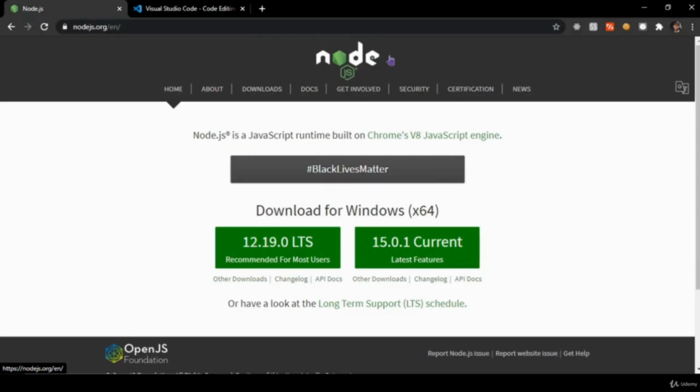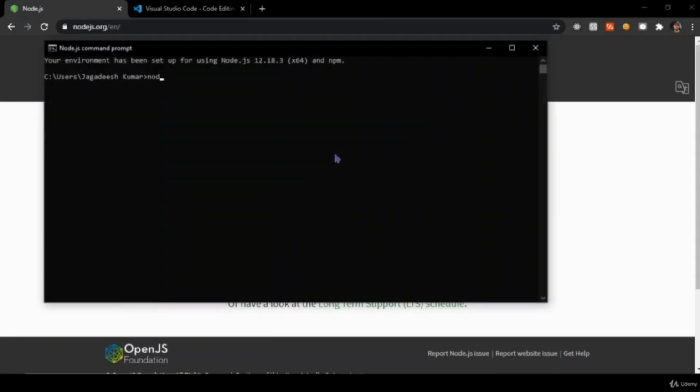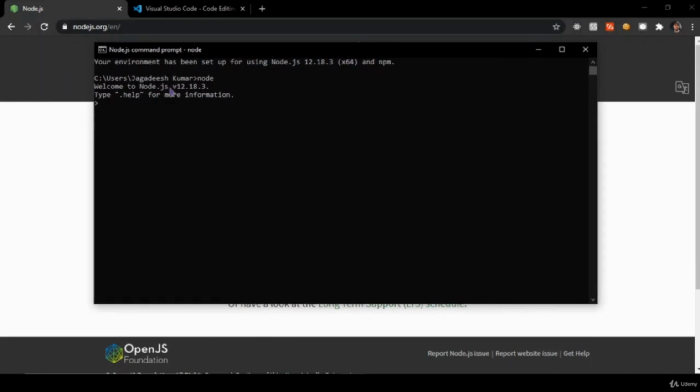Hello and welcome to this video. In this video we will see the basic setup for creating our React application. To create the React application, we need the Node.js runtime environment installed in your system. To install Node.js, go to the website nodejs.org, download the latest release and install it. To check whether Node.js is installed in your system or not, go to the command line and type the command node. If it shows the welcome to Node.js message with a version number, then you have successfully installed Node.js on your system.